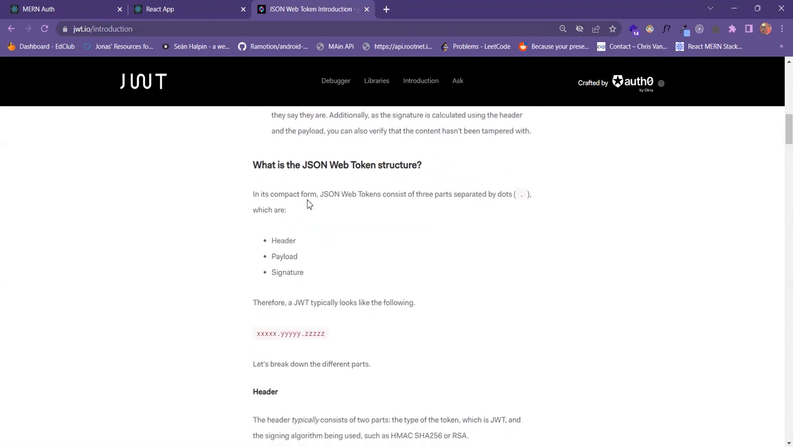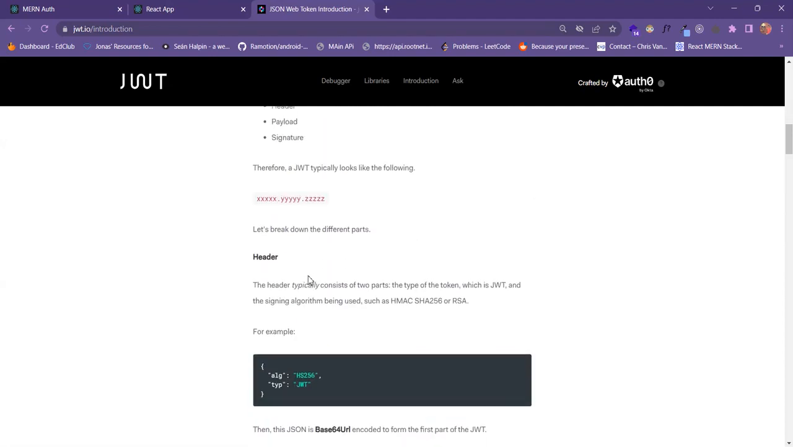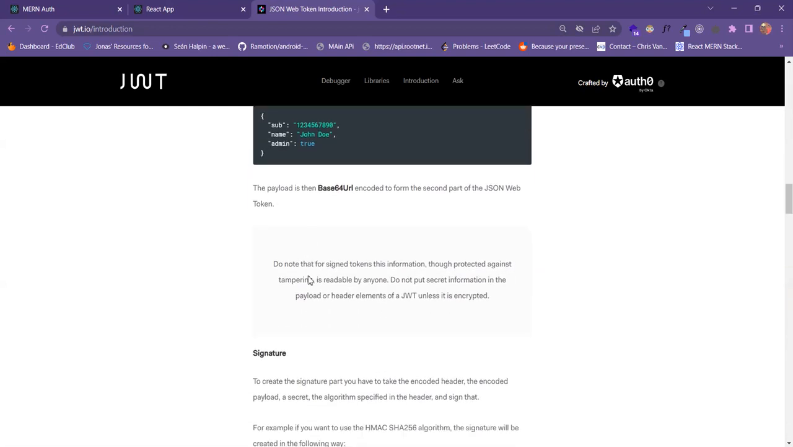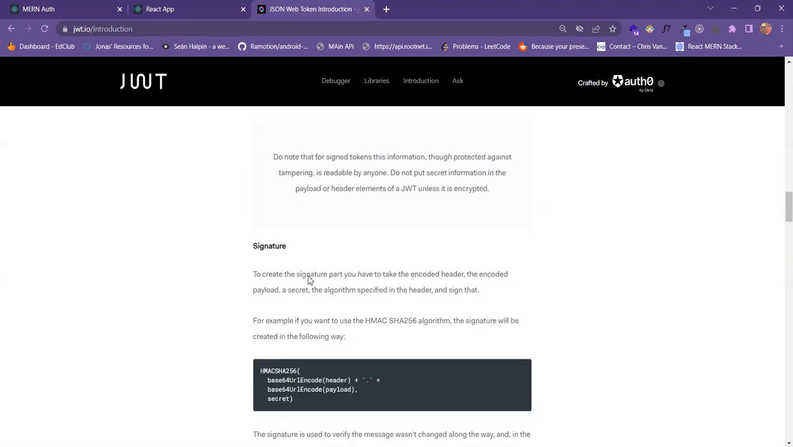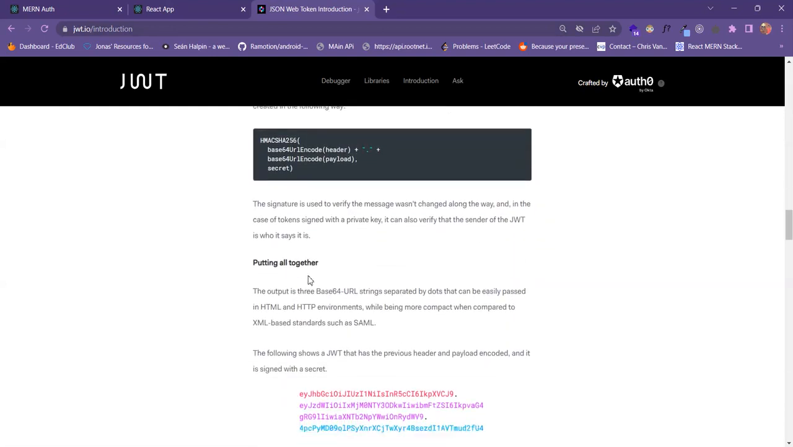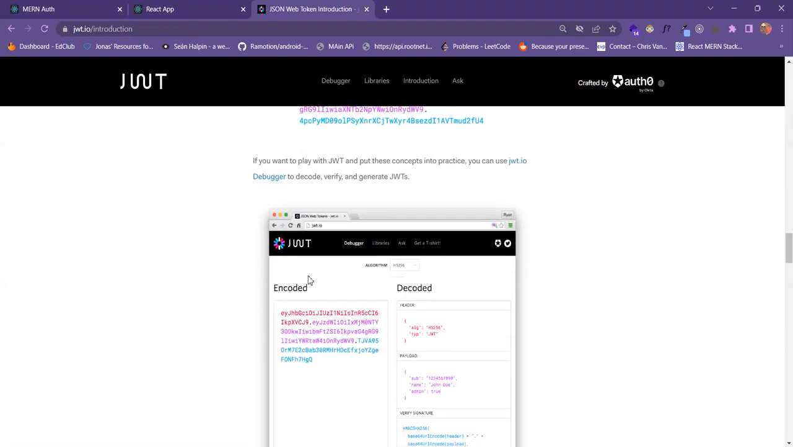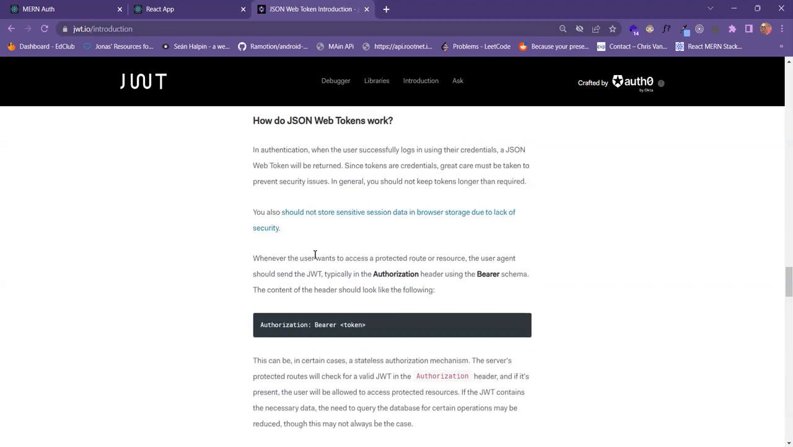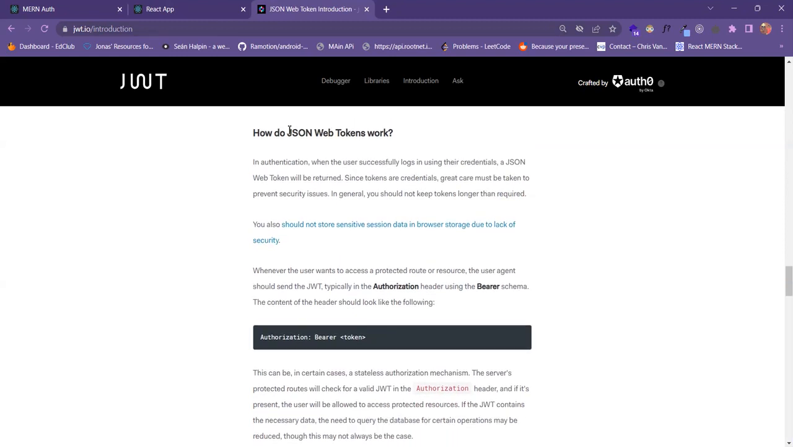And you also know what the JWT structure is. The first will be header, the payload, and signature. These were all discussed in the previous section. So if you're having any kind of doubt, just scroll up and watch the videos again, and you'll get it. So these are all the things we have done. Yeah, this is the thing I was talking about, how JSON web token works.